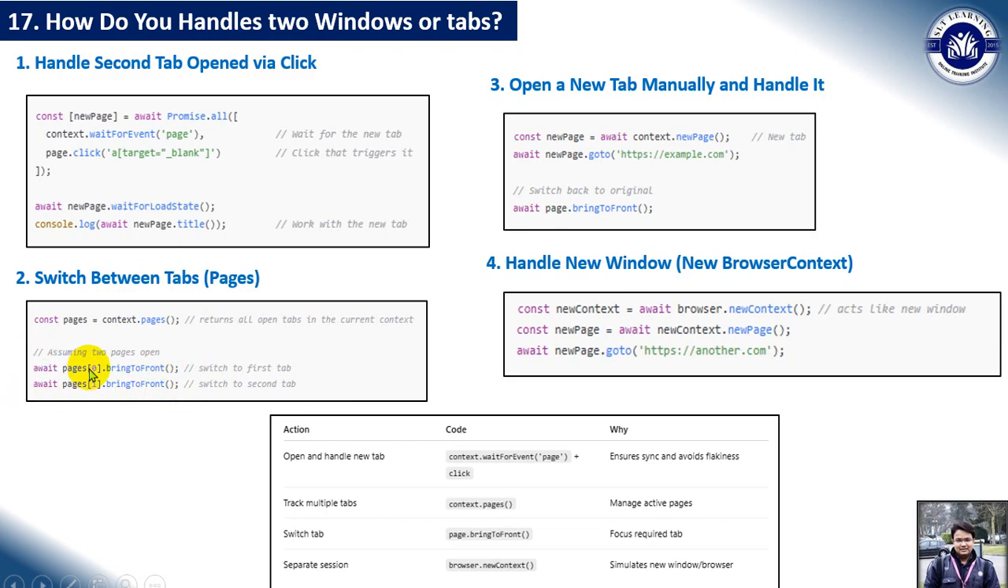So 0 means the first initial tab, and the bring to front method will be used to bring them to the front, and then you can perform your operation. To open a new tab manually and handle it, first await context.new_page to create a new tab, then go to this URL, and from this URL you can switch back to the original.